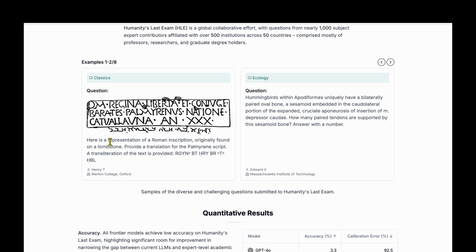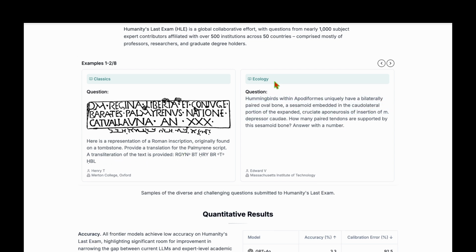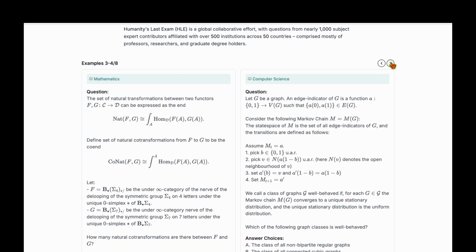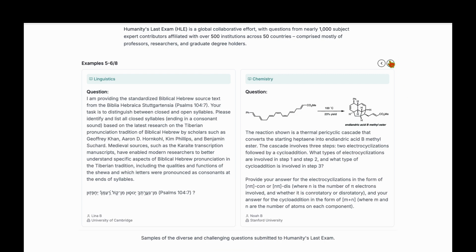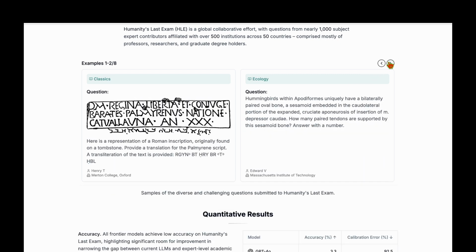Let's look at one example. So here is a representation of a Roman inscription originally found on a tombstone. Provide a translation from the Palmyrene. A transliteration of the text is provided, and they have given this. And there's a completely different question on ecology. And if we keep moving, there are questions on mathematics, computer science, chemistry, linguistics, physics. And we can see how diverse this data set is.